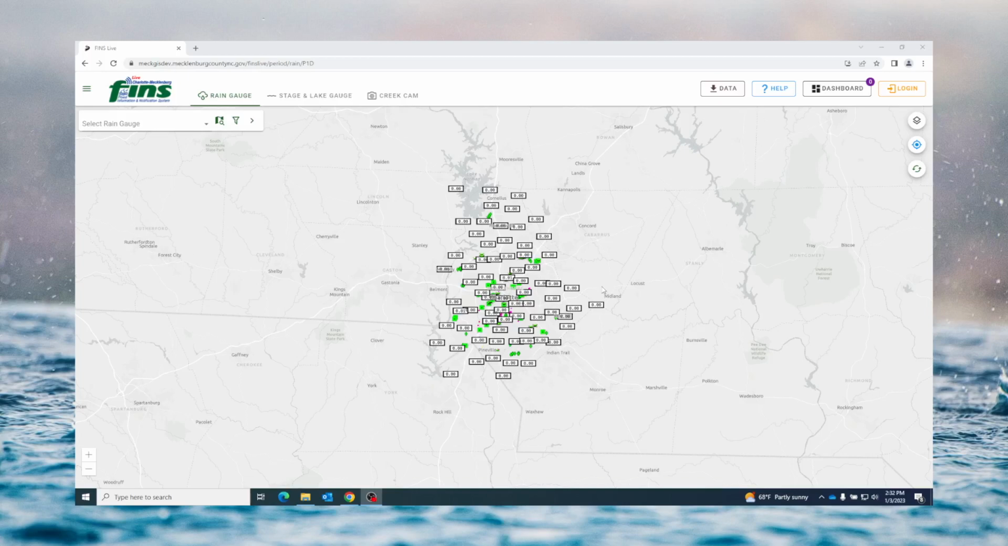Welcome to FINS Live, a website to monitor rainfall and stream level data in Mecklenburg County.